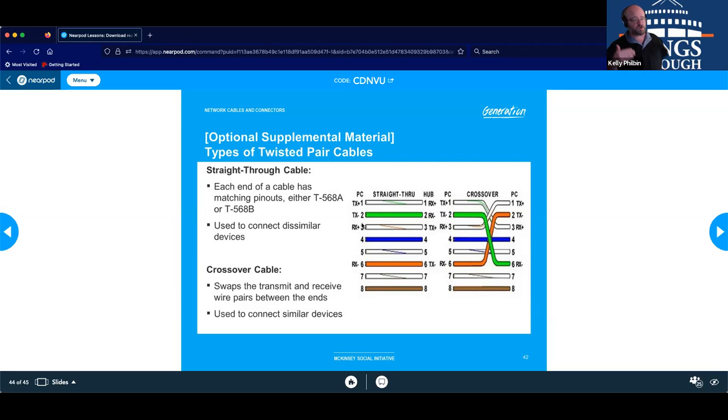The other type is called a crossover cable. So if you have T568A on one side, you would have T568B on the other. What this allows us to do, originally, this was used to connect switches together. So you would take a crossover and you would connect one switch to the other.